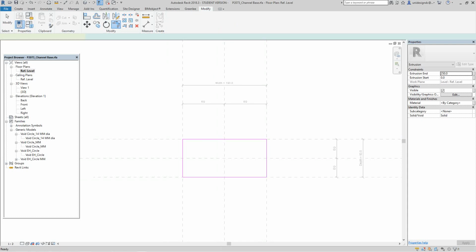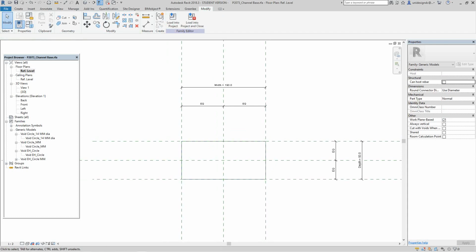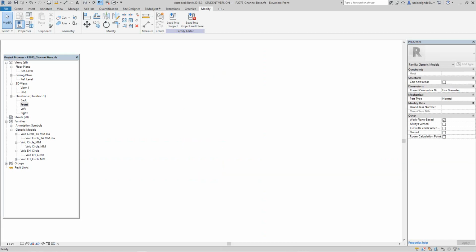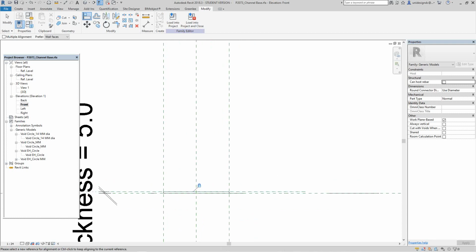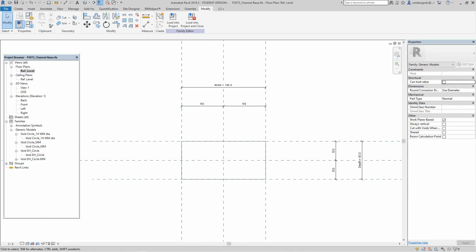And we'll go finish. Now let's go look at this in our other view because we got to do something in there. Let's go back to the front. And we want to align this to here. Now what you always want to do is flex things to make sure they're working properly.